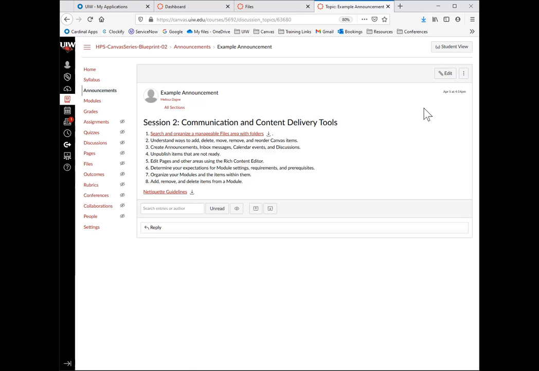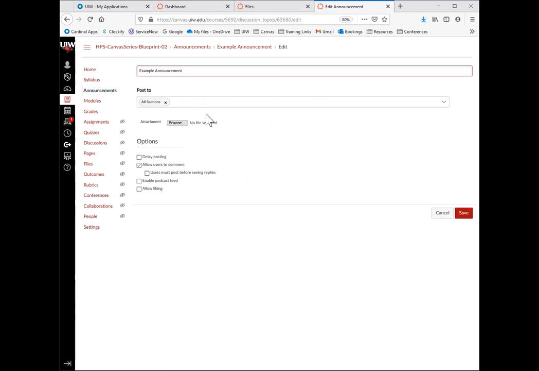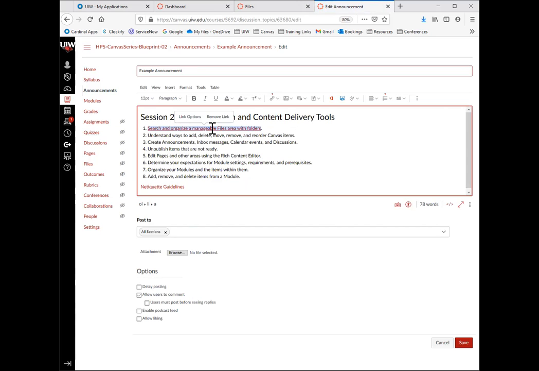And I'm going to change my mind a lot of times today, so I'm going to go back and edit. And it's going to pop back up. And now when I put my cursor back, you can see remove link is an option, or I can just select it and backspace and delete until it's gone. So you got some choices there.